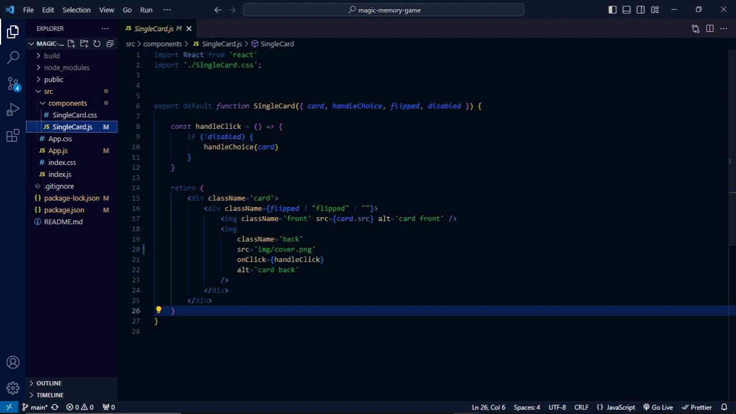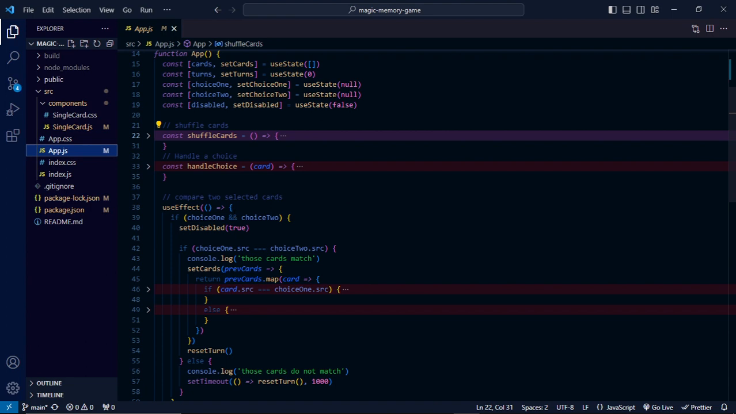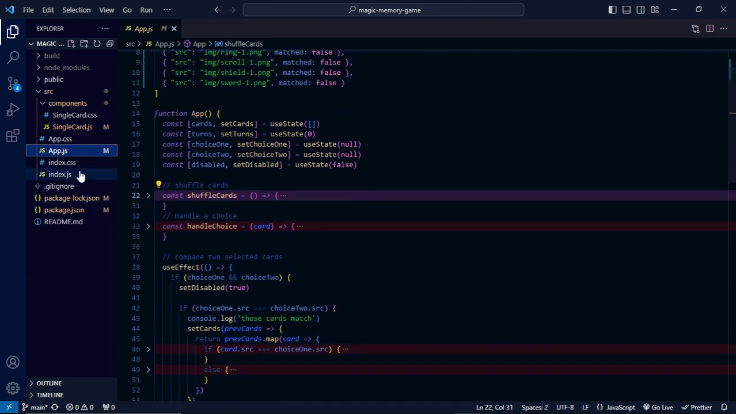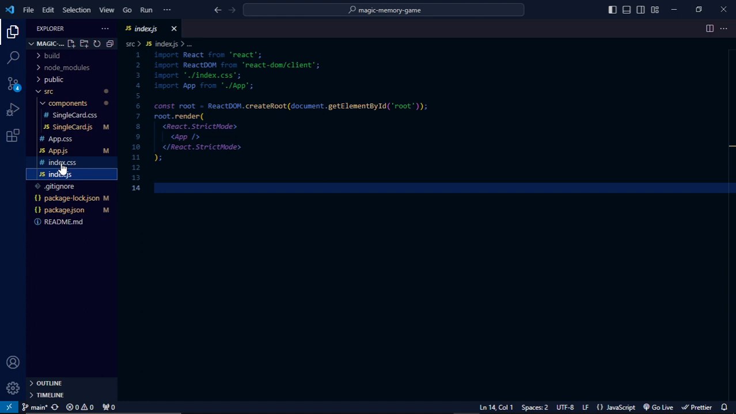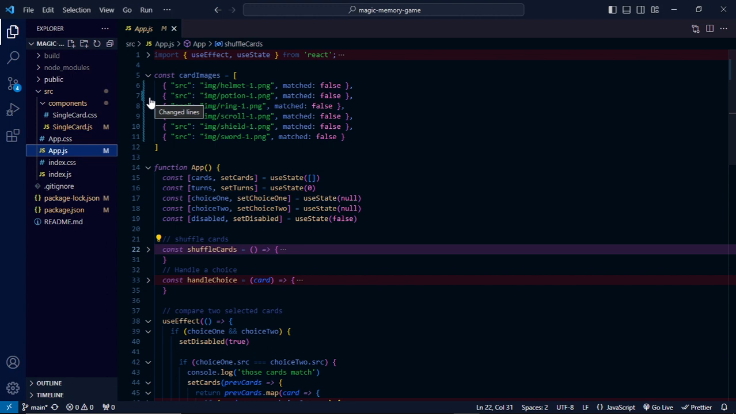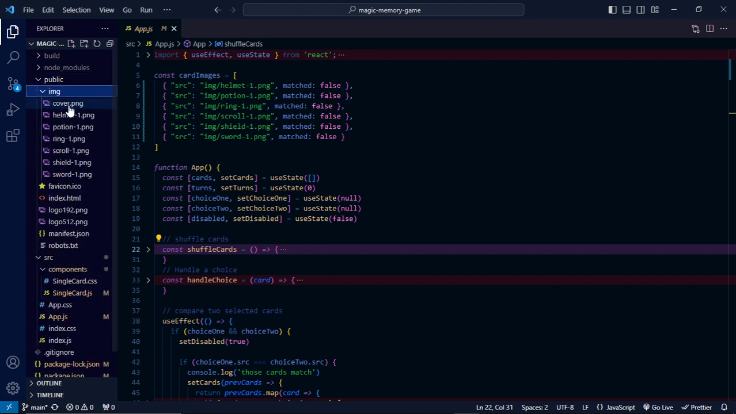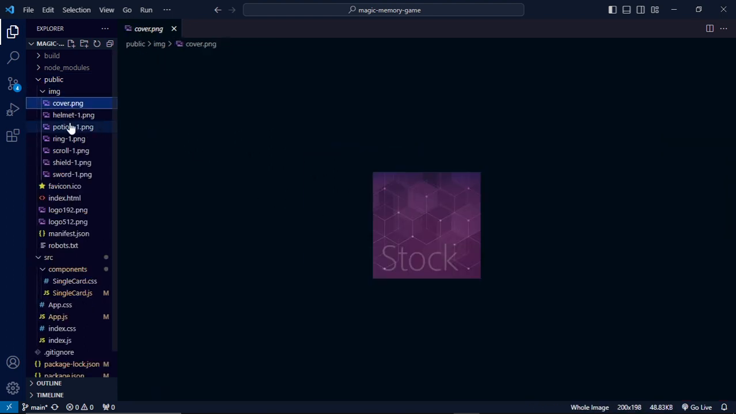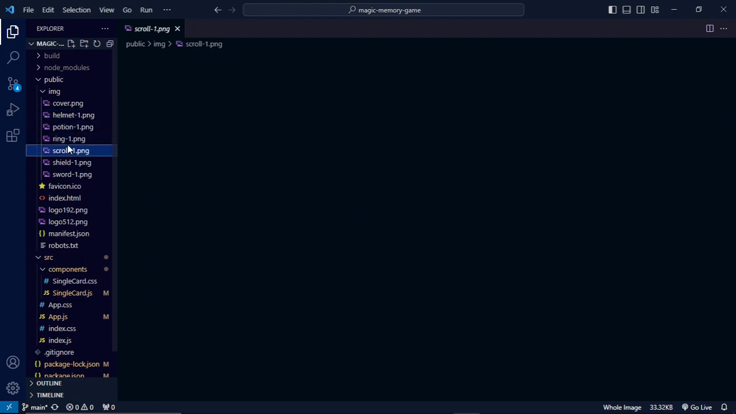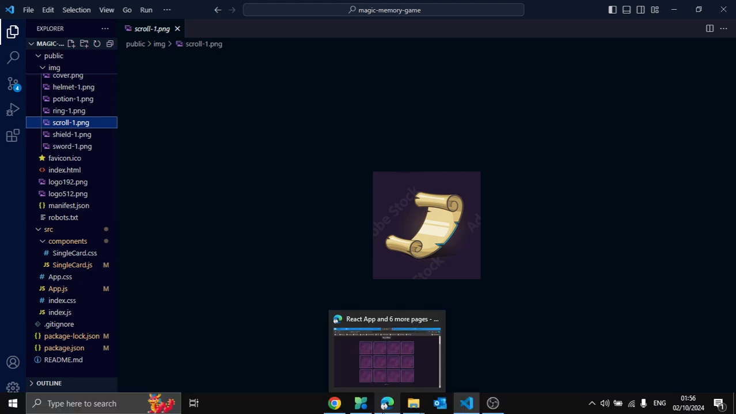For handling the single card, we are using a cover image for the back, and for the front we are using different images. So all the things are written. These are the images we are using. We have put them here in public images. So it's our cover image, and these are some other images. So this is the code.